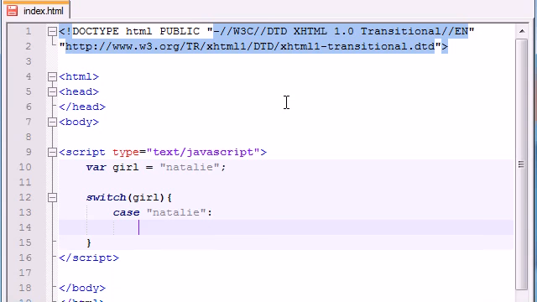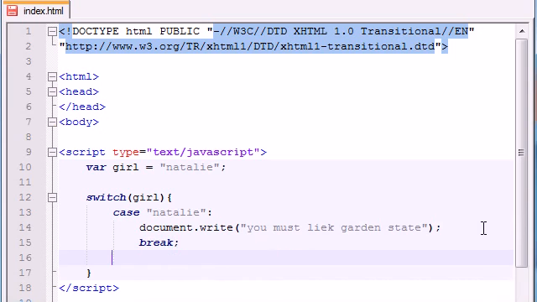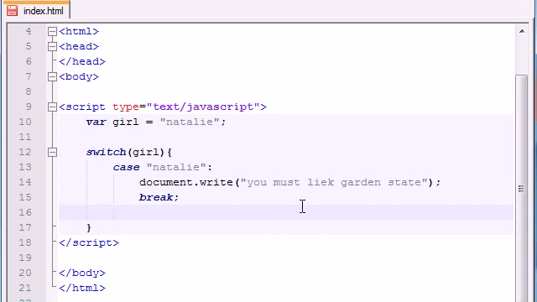Now you write something like this: if girl is equal to Natalie, then write whatever you want to do. Document.write, "You must like Garden State," because that's my favorite movie with Natalie Portman, believe it or not. Then after you're done executing the code, you write the word break, and I'll tell you why later. So now we already have a case for Natalie, and this is basically the syntax for all the cases we're going to do.